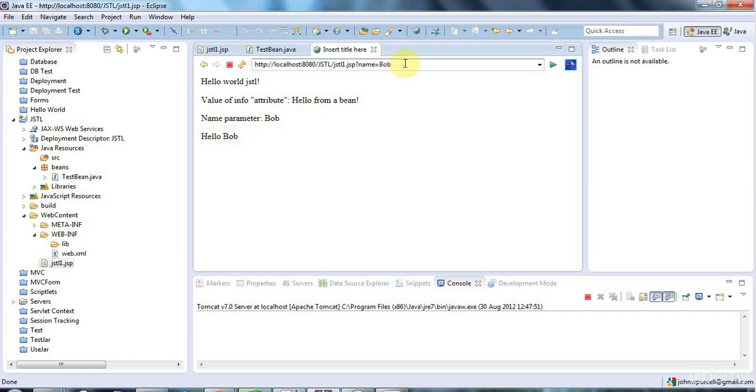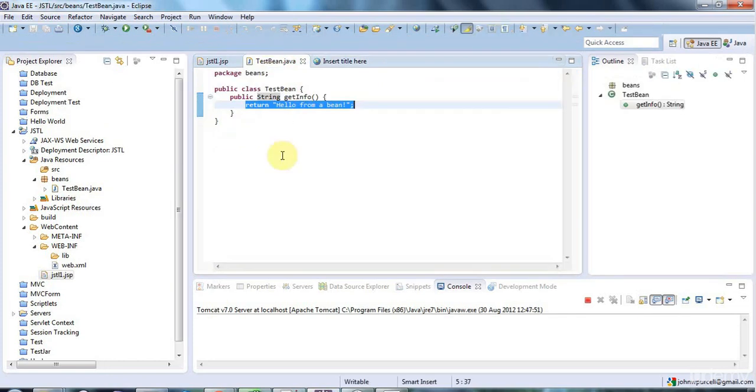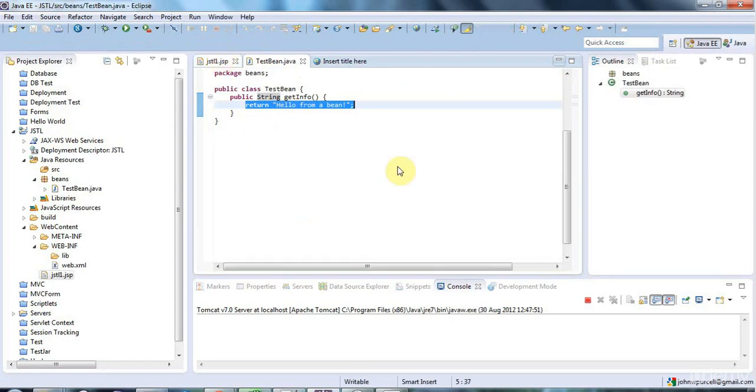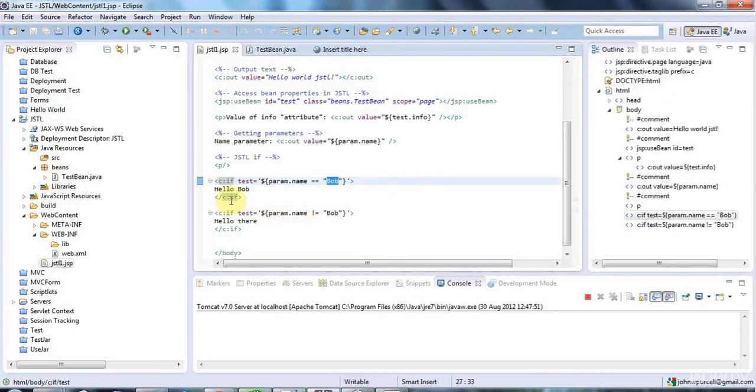And if I have some other name here, just type some stuff on the end of Bob, it's back to hello there. And of course you can use this with bean properties and all kinds of things. So that's a very simple if in JSTL.